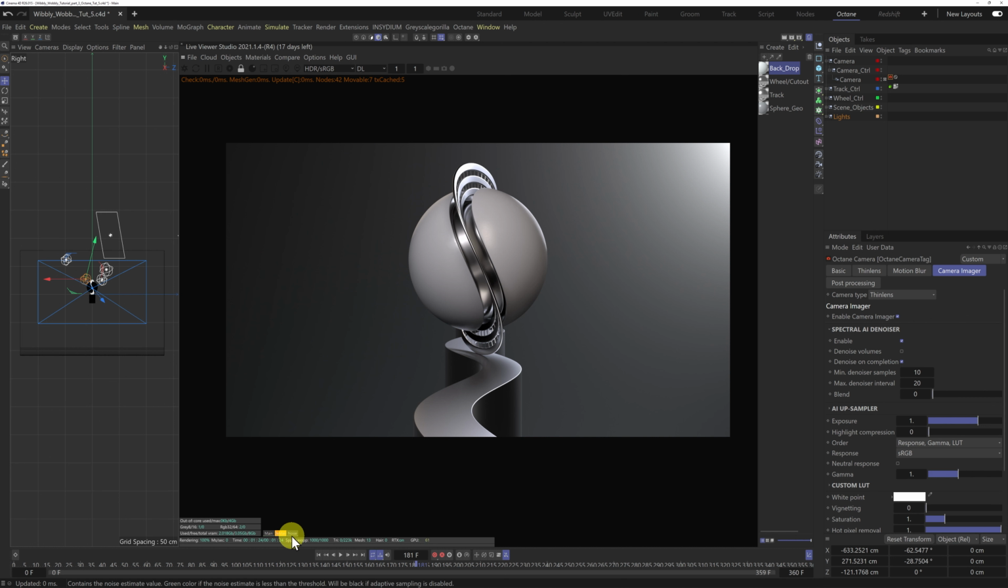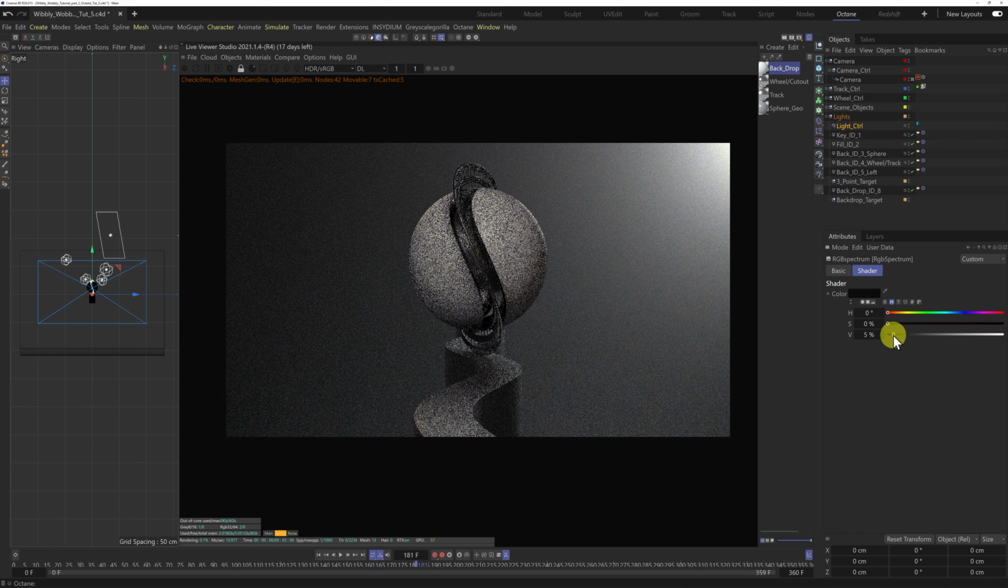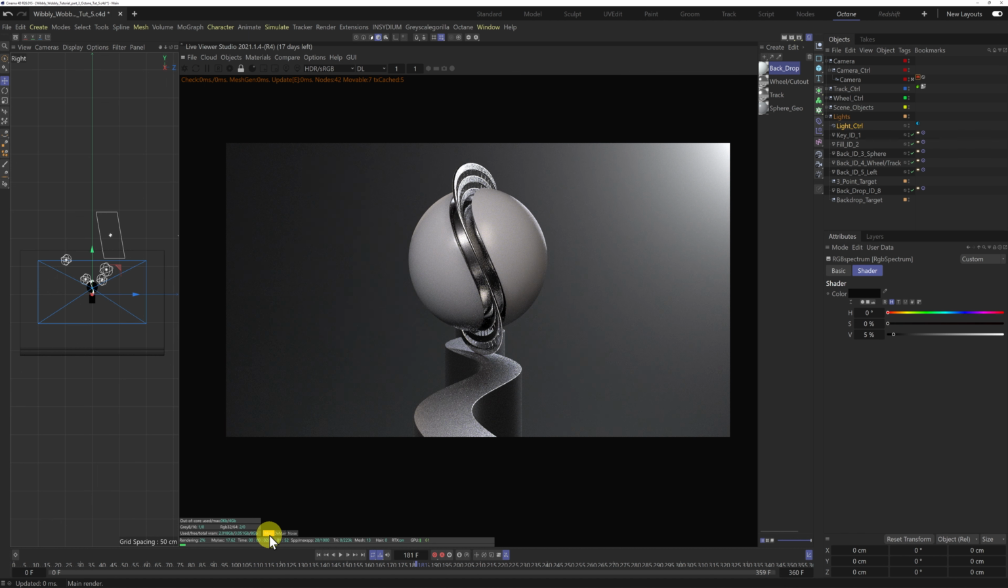And just turn on the main tab here. And that's looking quite smart, I like that. What I'm going to do is come into my lights here, and in my light control, come into my RGB spectrum here, and change this value a little bit. So I'm just going to bring this up. Not a lot. If you bring this up too much, you're going to kind of wash everything out.